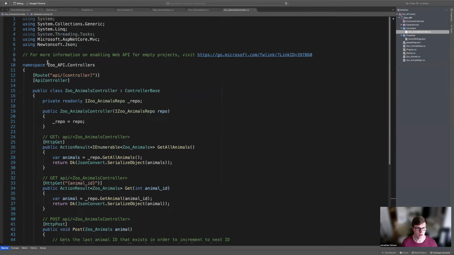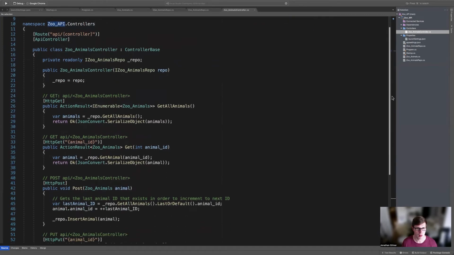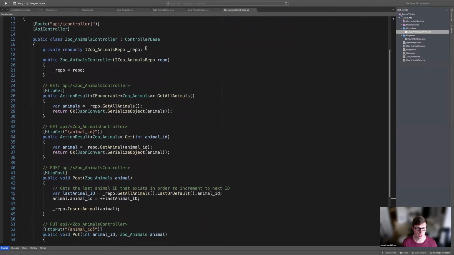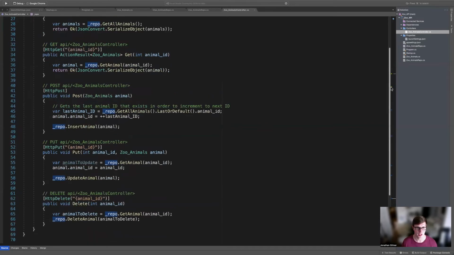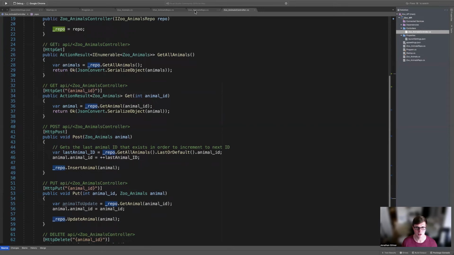All right, so finally, we have our controller. And in our controller, we are creating a variable repo that is of type iZooAnimals repo, which is our interface. And creating an instance of it is going to allow us to use these methods that we created in it and then fleshed out in animals repo.